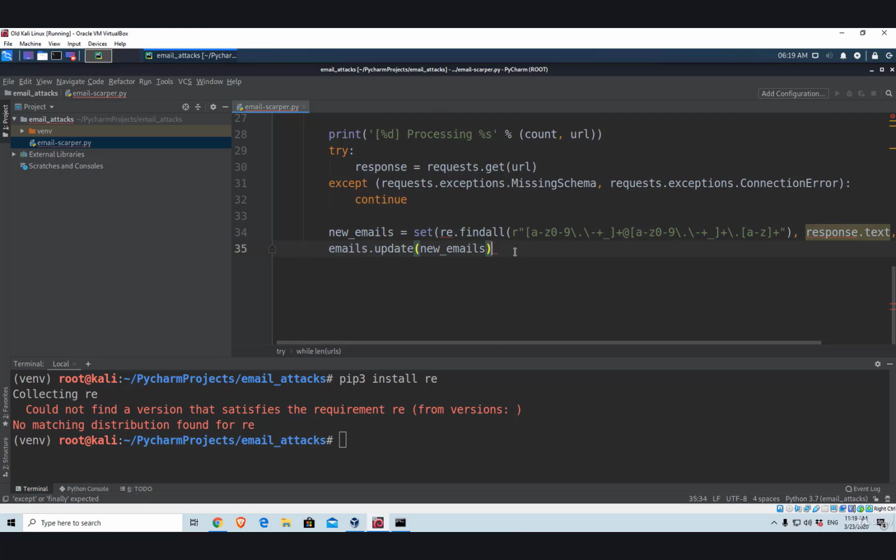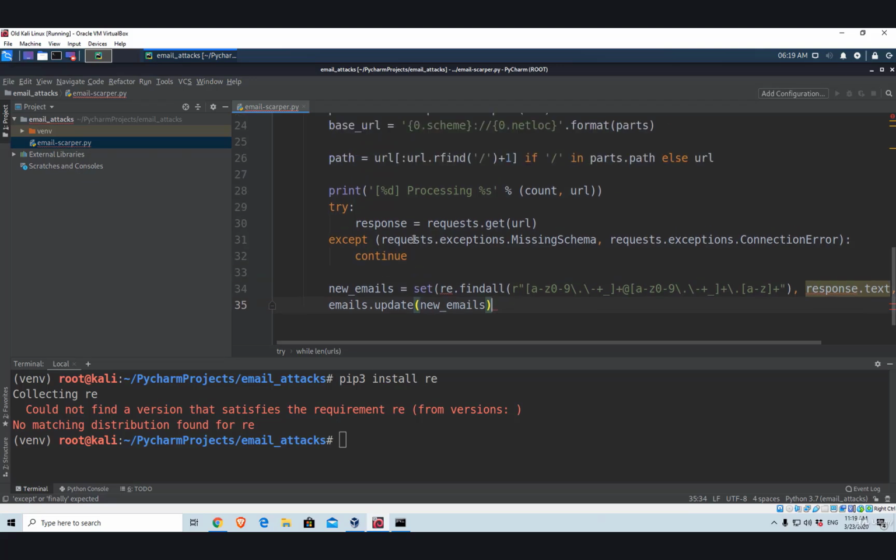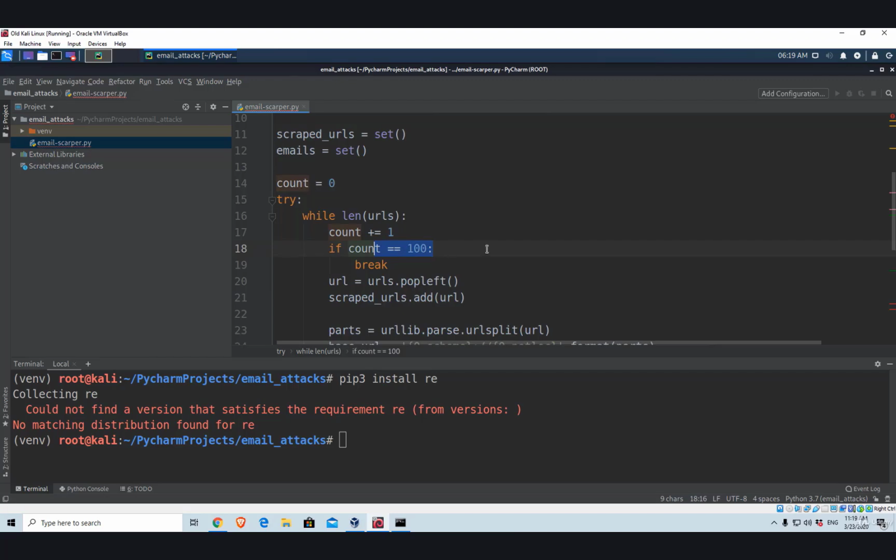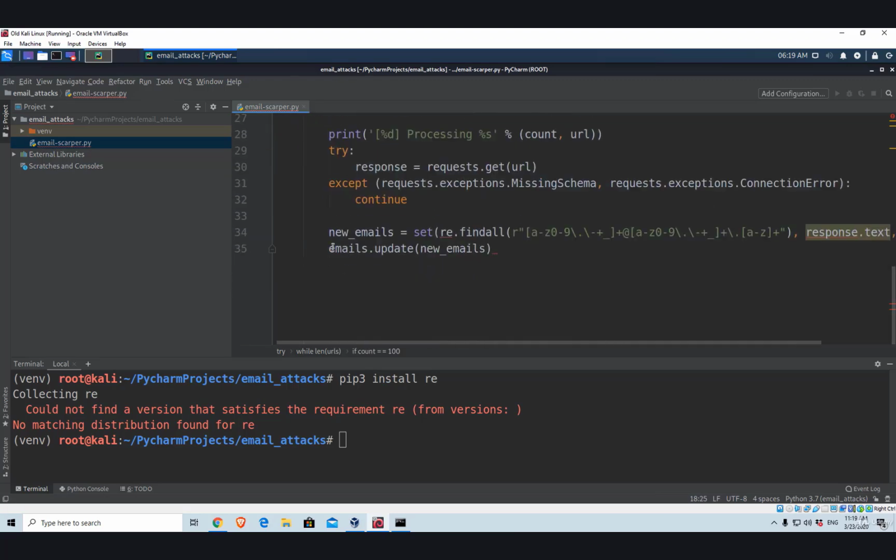So no worries, for now we managed to create the pattern and we updated our email set with all the emails that we found in this current link that we are scanning. What we want to do in the next video is proceed to the next link and then do this all over again. And at the end of scanning all 100 links, we want to print all of the emails that we found and that we stored inside of this set.